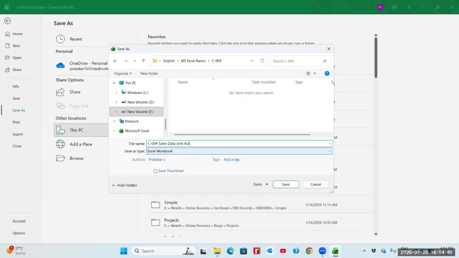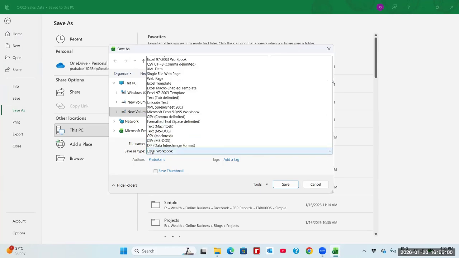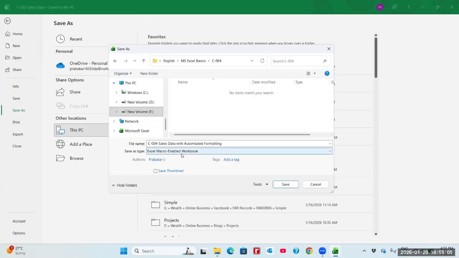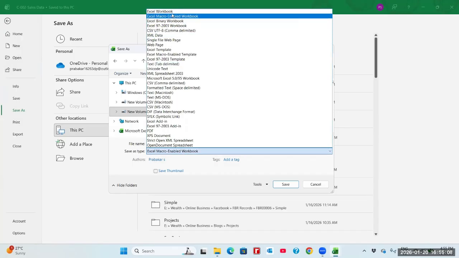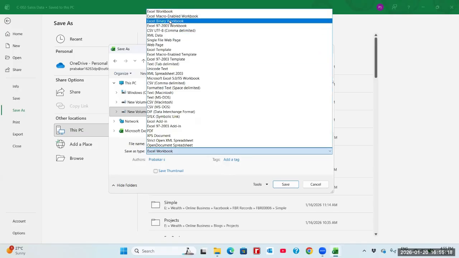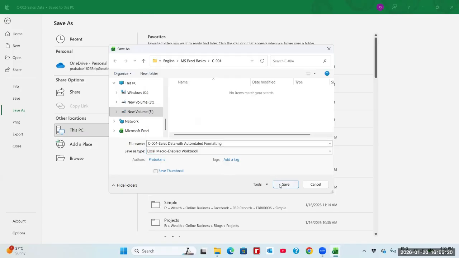with automated formatting. Okay. So this is the file name which I'm giving. And immediately I have to set the save as type. As I told you, click on this. You will see the second one as Excel macro-enabled workbook. Without which, if you just save this as an Excel workbook, whatever automation process we are doing, the code will be erased and automation will not happen for the second time. So I'm very carefully saving this as an Excel macro-enabled workbook.